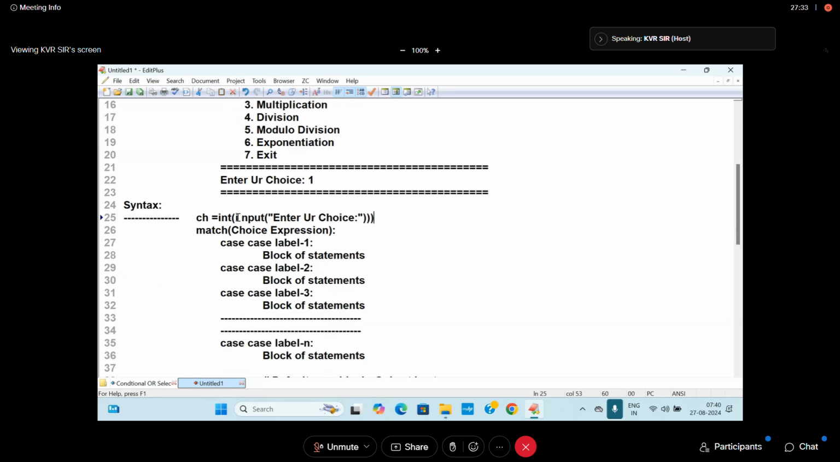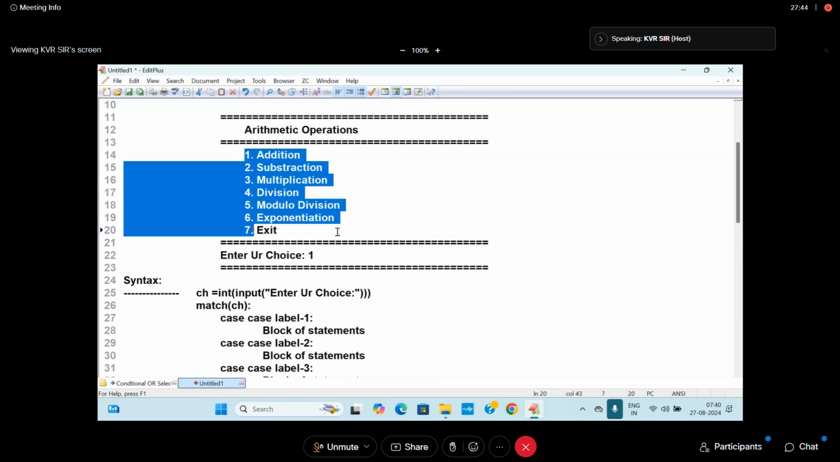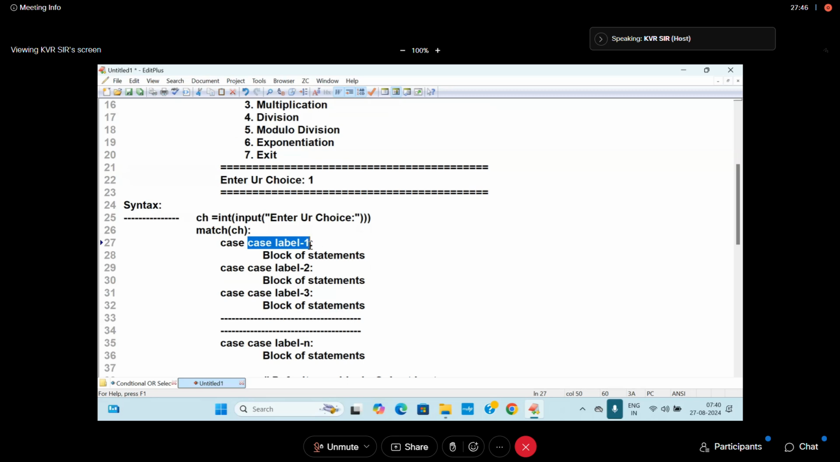So input of enter your choice. Choice expression, I will write it as CH. How many labels are there with me? 7. I will write case 1, case 2, case 3, and so on. Which code will I write here? The addition code.